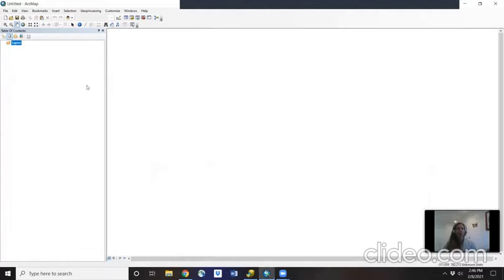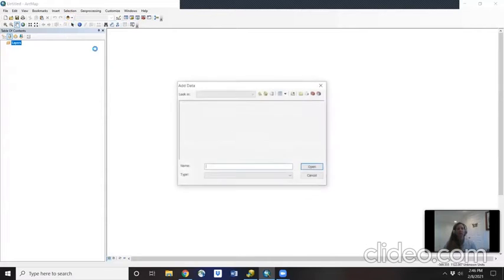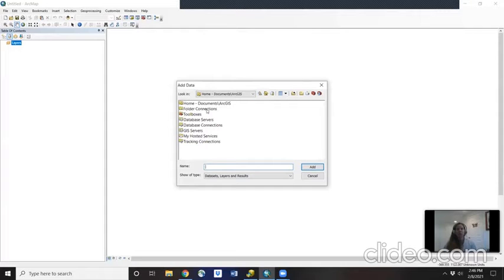Then we'll minimize our catalog and open up ArcMap. The first thing we'll do is add in our CSV file by going to this add data icon, this kind of plus, then add data. We want to make sure we're navigating to the folder connections and the folder that we just connected. Then scroll over to the CSV file that is holding our turtle locations, which I had called turtle location CSV.